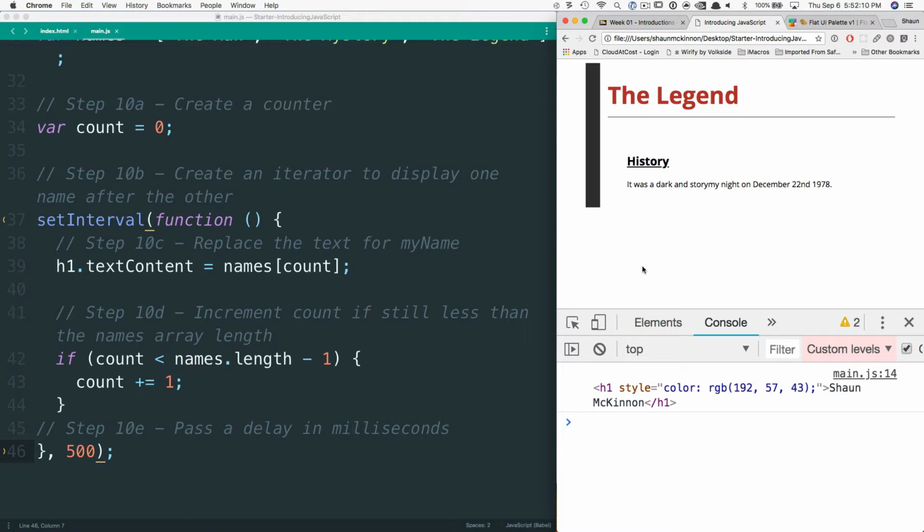Scroll to the top. Oh, there it is. Yeah, we changed them over to H1. Yeah. No worries.